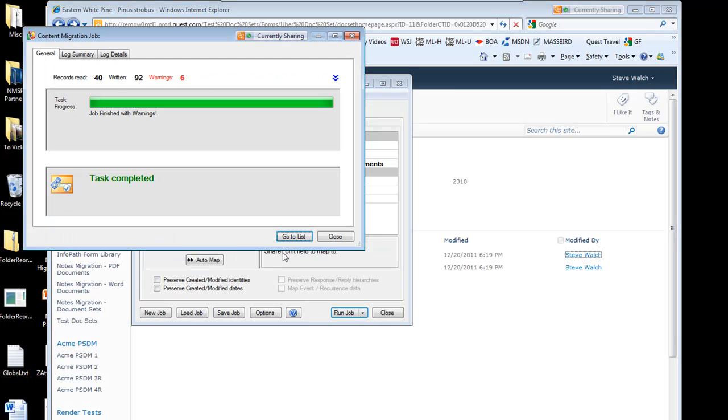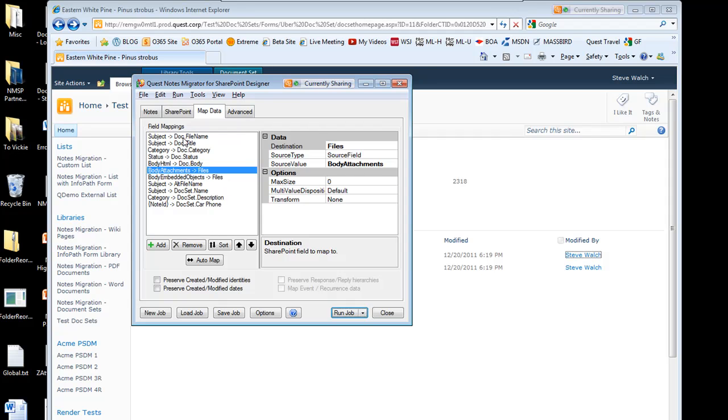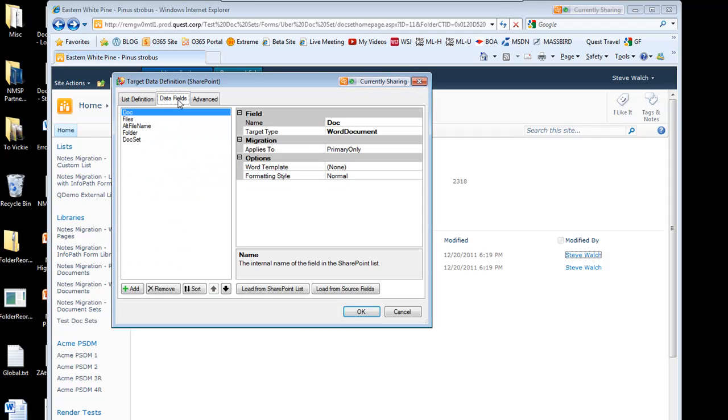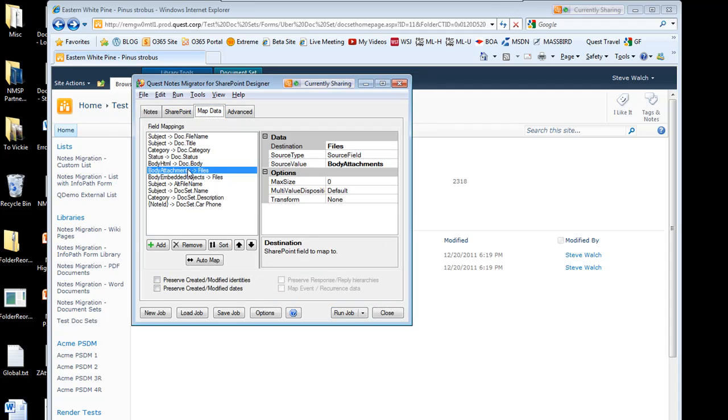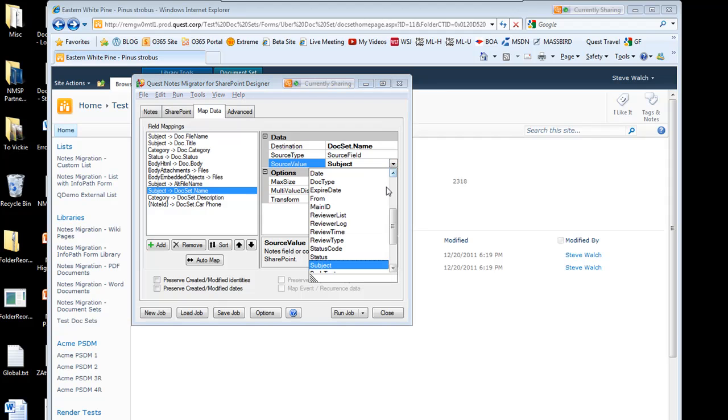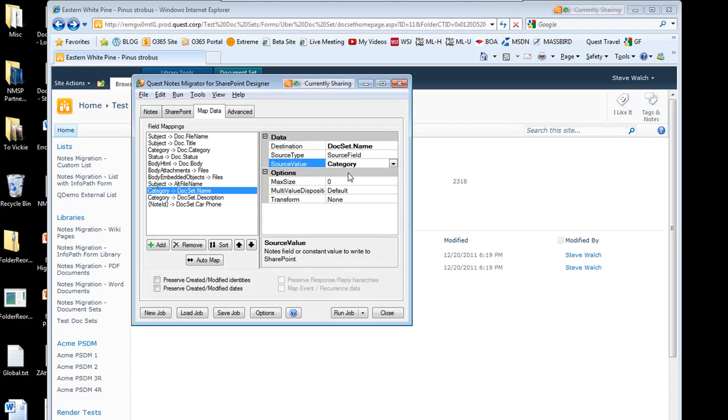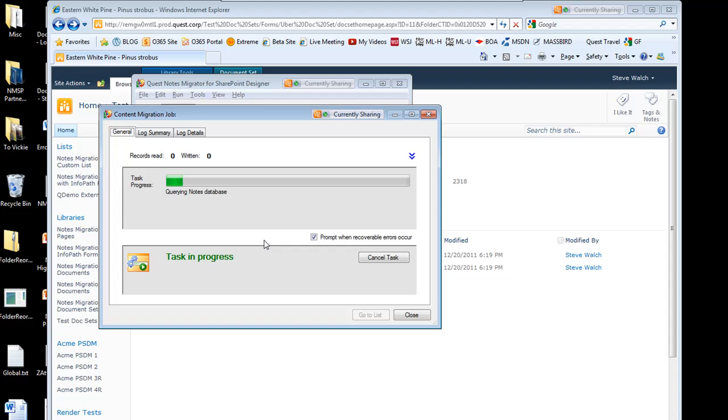So I'm going to show you one variation here. Let's say that I wanted to not have unique document sets. Let's say I want to merge a bunch of documents into one document set. Let's turn off the unique by document ID property. And now instead of mapping subject to the doc set name, I want to instead map, let's say, the category to the document set name. So now I'm going to take all the documents with the same category and merge them into the same document set. So let's delete the prior contents and run this job one more time.